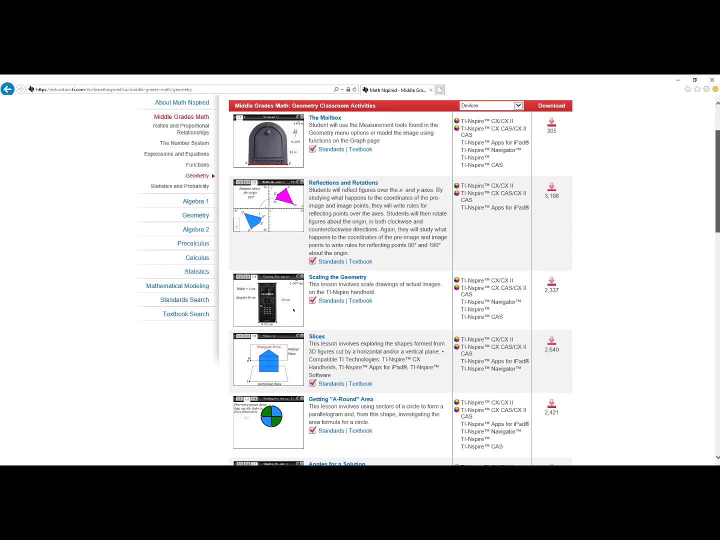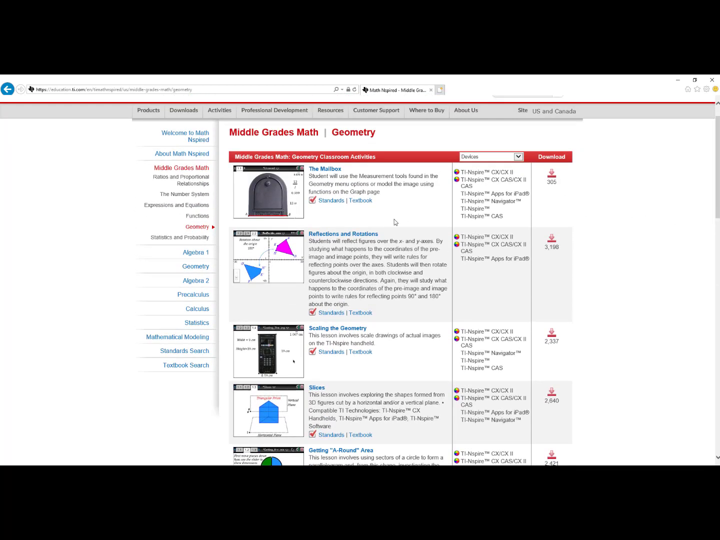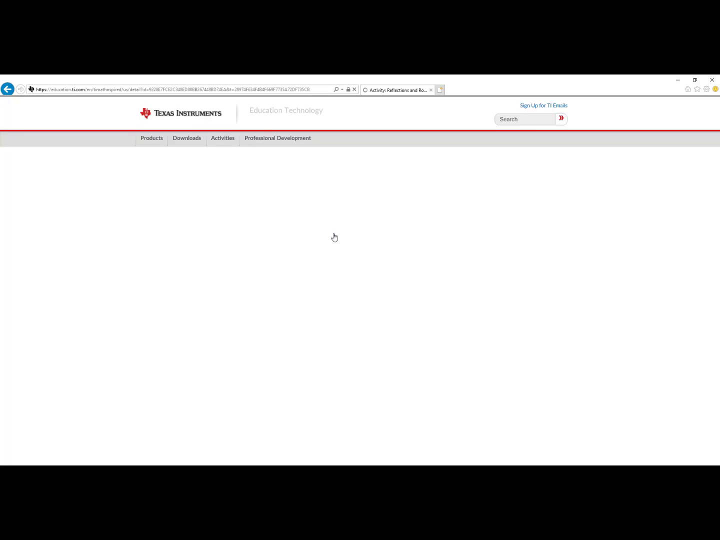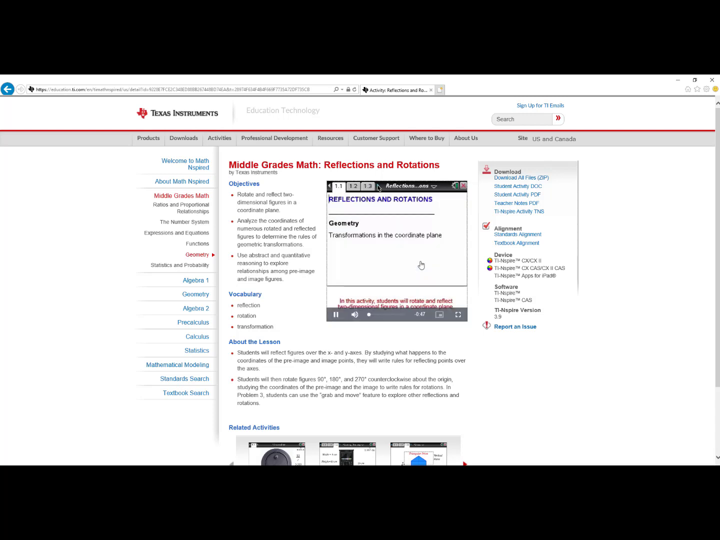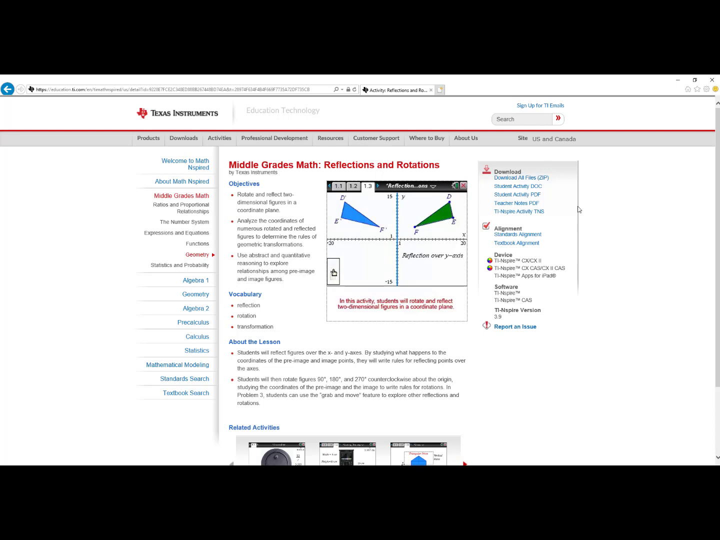I particularly like the reflections and rotations lesson found in Math Inspired. I can click on reflections and rotations, and now I get a mini video where I can see what is covered in this activity. Click on the play button and you will see the lesson in action. Over here on the right-hand side, you can see the handouts for this activity.